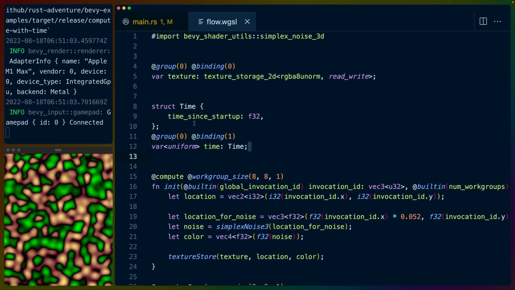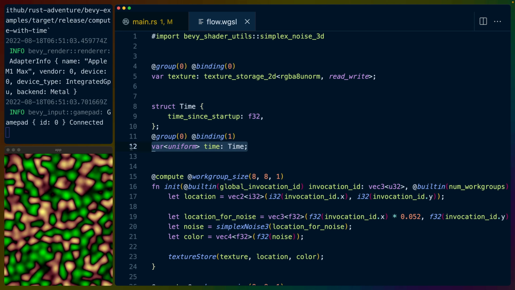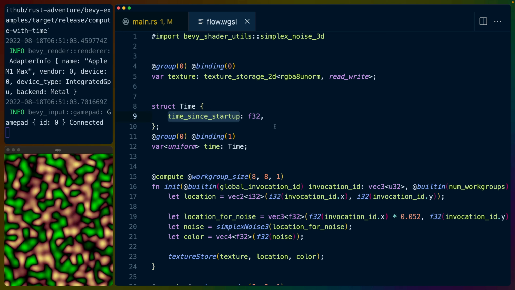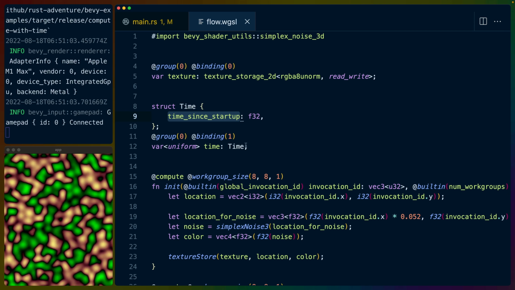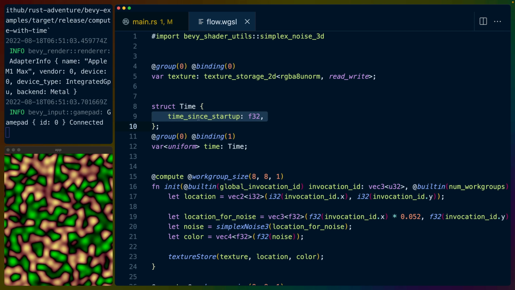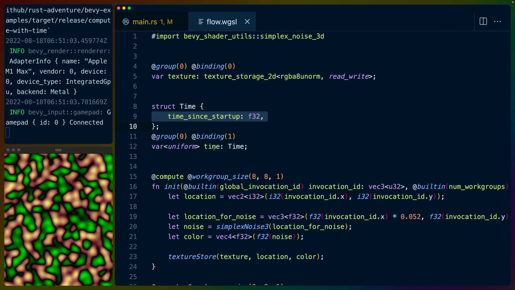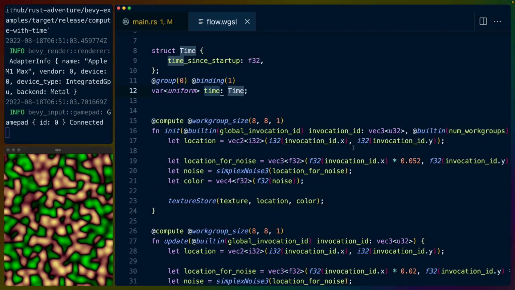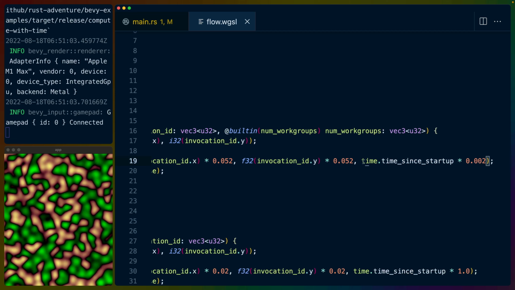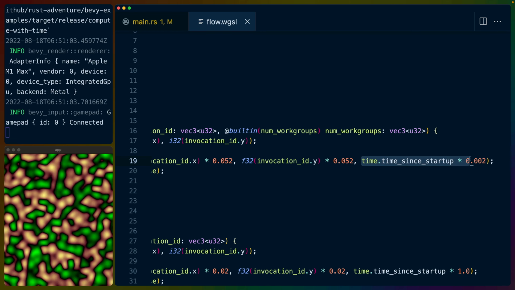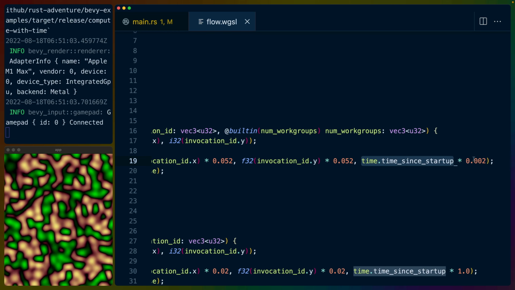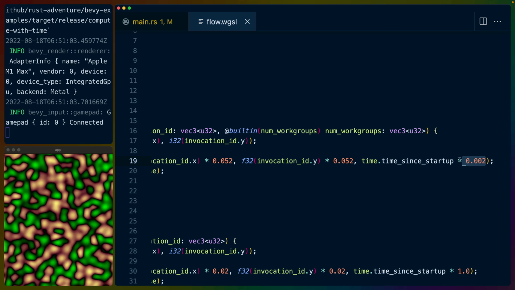And because we've set this up as a buffer, this whole thing is going to come in one buffer in order. So if we had multiple fields here, we would have to make sure that they were in the right order. But in this case, we just get time, and then we can use time however we want. In this case, all we do is get time.time_since_startup. And since that's an f32, we can use it however we'd use an f32.